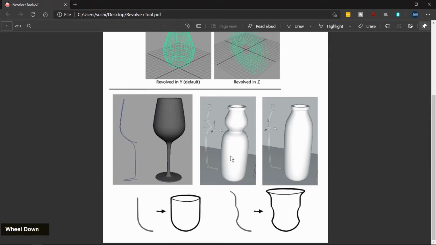These are other examples related to the revolve tool. By using this curve, this shape is created, and this shape is created by using this curve. And these are other examples, so you can create this type of design by using these types of curves.